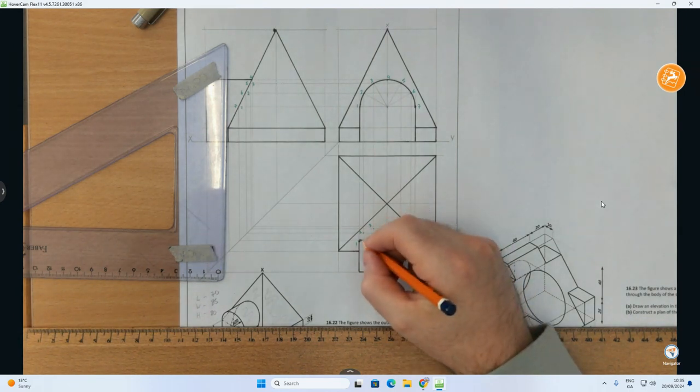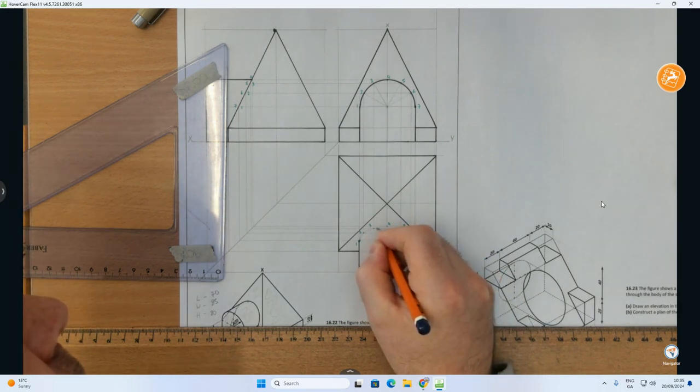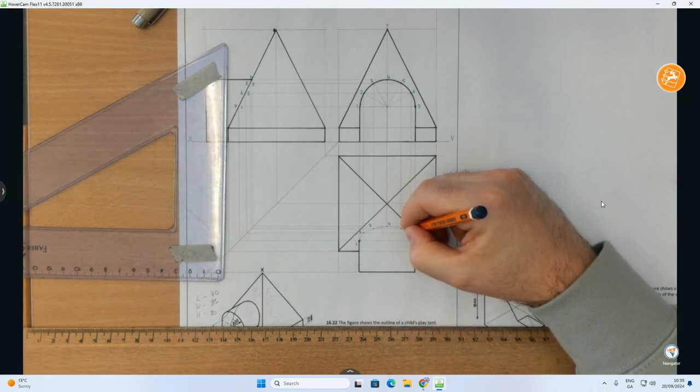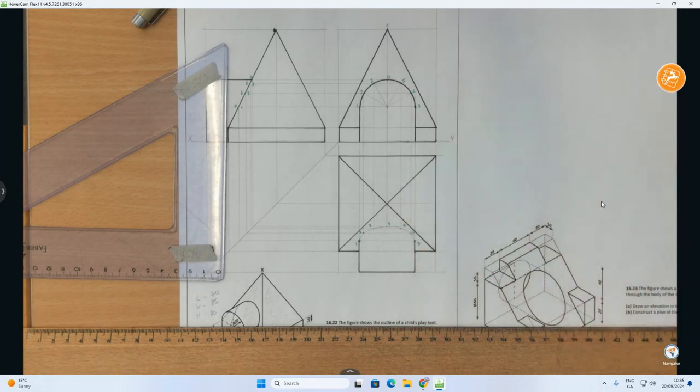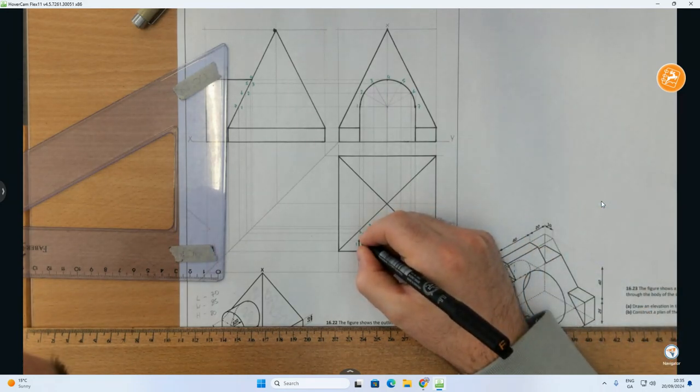All we have to do is we freehand sketch in the curve. So it goes from 1 to 2 to 3 to 4 to 5, 6 and 7. And after you sketch it in, obviously try and go as smoothly as you can through the points then.